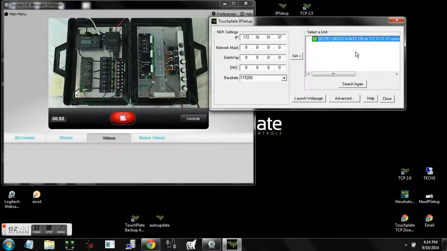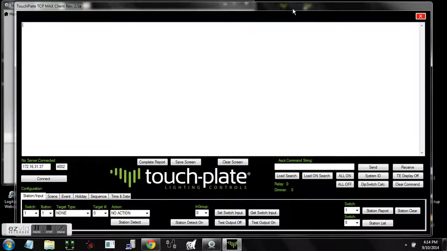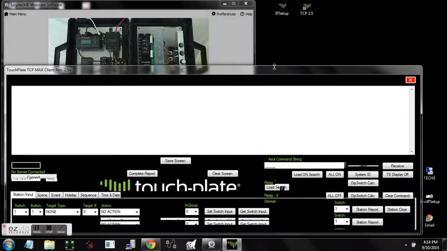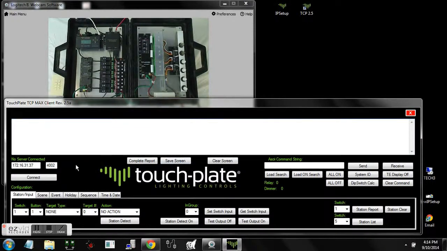Once an IP has been set, you go ahead and close out of the IP setup tool. Now we'll go ahead and open up the TCP, the programming console. I'll go ahead and minimize this. To start here, we'll enter that static IP that was just entered right here in the field at the bottom. Again, ours was 172.16.31.37. We'll go ahead and connect.